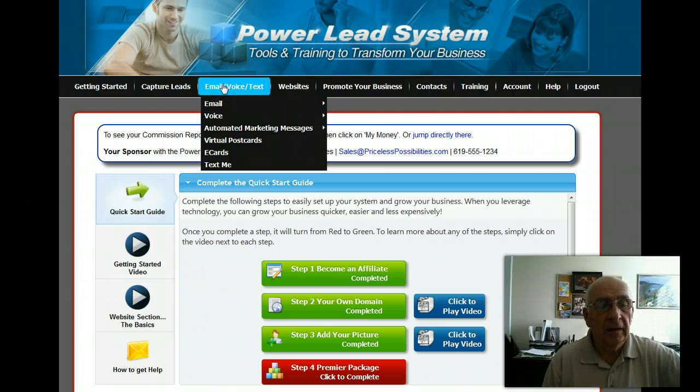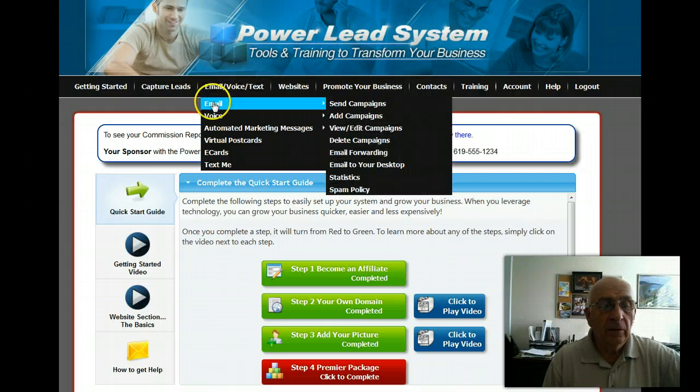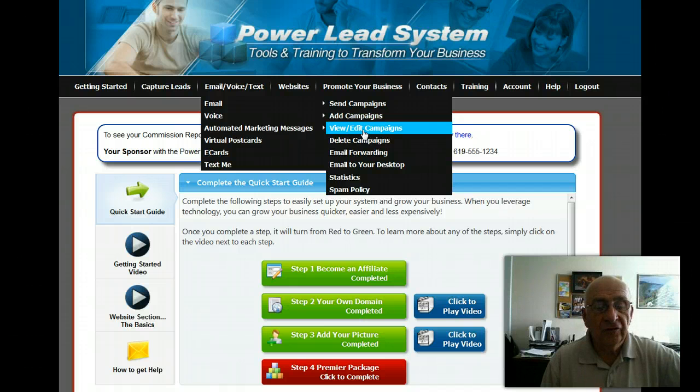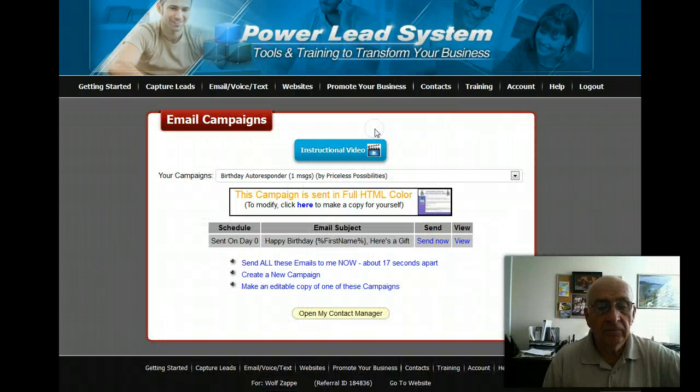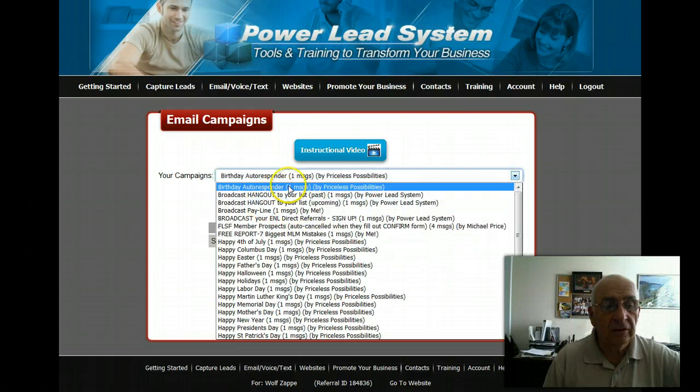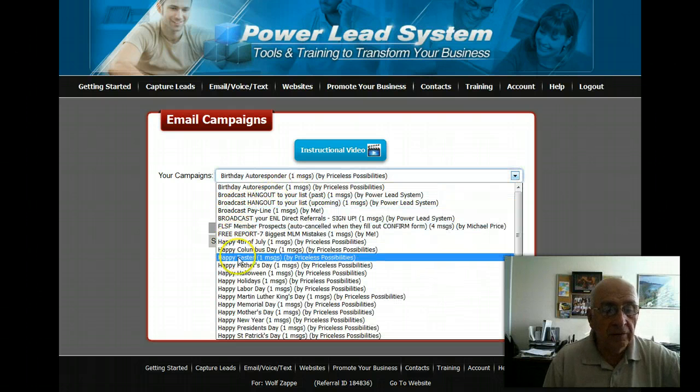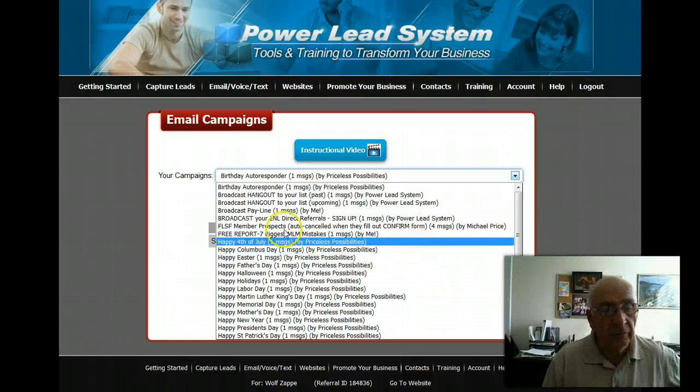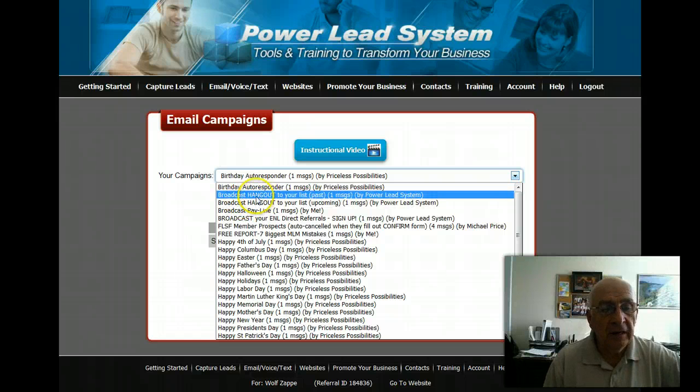I'm going to go to that campaign and go back to email, and then go over here, and I want to view the campaign. And what I actually want to do is edit the campaign so that I can add a letter to it. Okay, so click on View Edit Campaigns, and you'll see this come up, and then there's a drop-down box of all the campaigns that are in there, and a lot of these have already been added in from PLS. And there's some done for you campaigns, by the way.